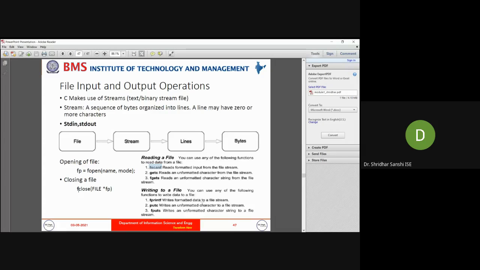So one is we can read a file. We can read using fscanf, getc, or fgets. These are the functions we can use for reading a file. And for writing a file we can use fprintf, putc, and fputs. So these are the functions that we can use for reading and writing into a file.